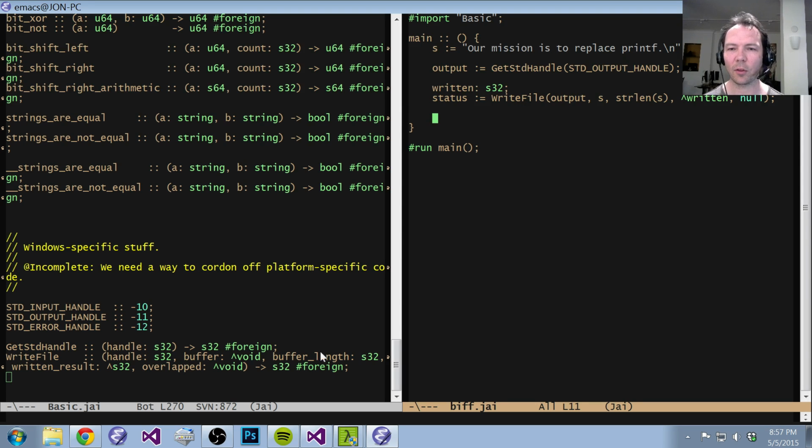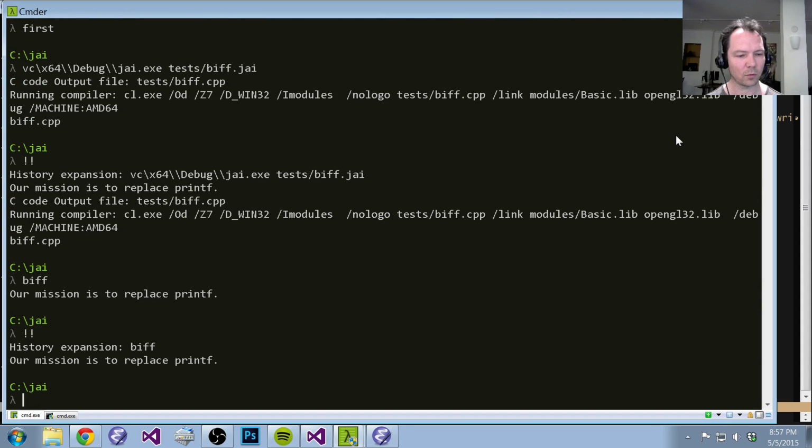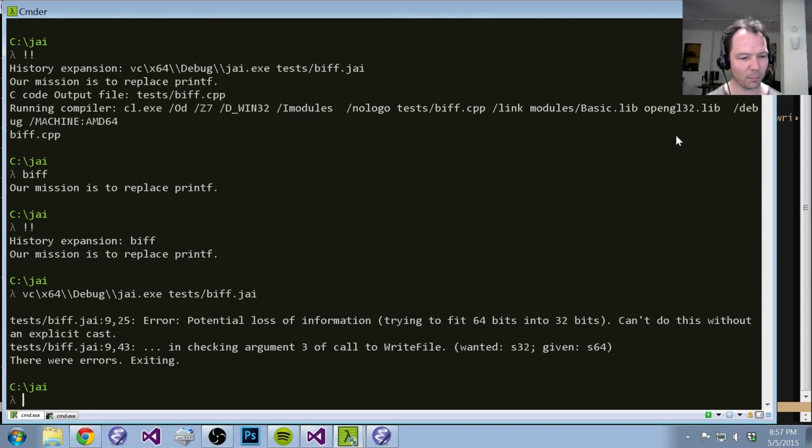So we're checking the status. That should write something out, and now we'll say printf status is, so that's just going to tell us characters written. So let's just make sure that works. Whoops, not that. Compile it.